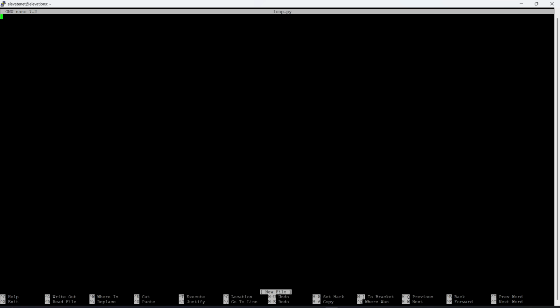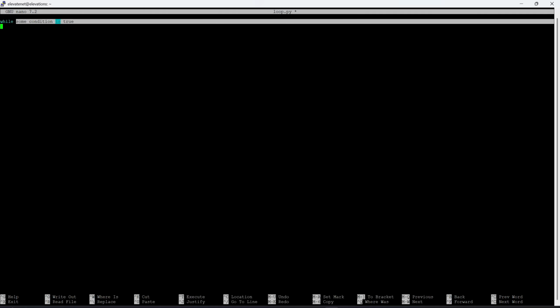To make a loop, you're going to use a number of different statements, and really the easiest thing to do is the word while. So that's while some condition is true. Once that condition is met, everything underneath it will run continuously.